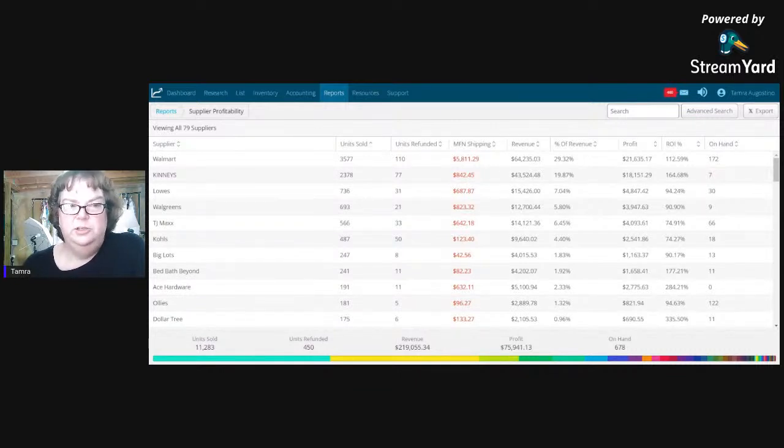Okay, so back to the supplier profitability. So this is really nice because it gives you an idea of how much money you can make at different stores. So again, this is Walmart. Look at, I've sold 3,500, but I had to refund 110 of them. I guess percentage wise, it's probably not that bad, but it's nice to see.